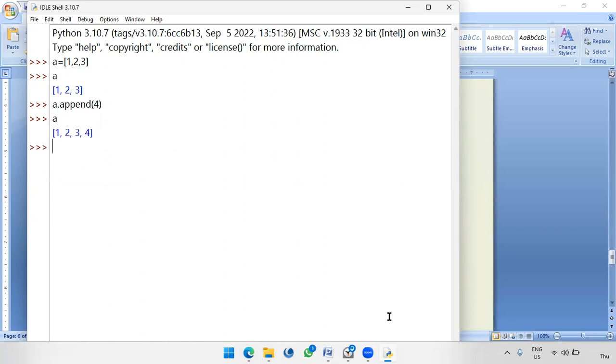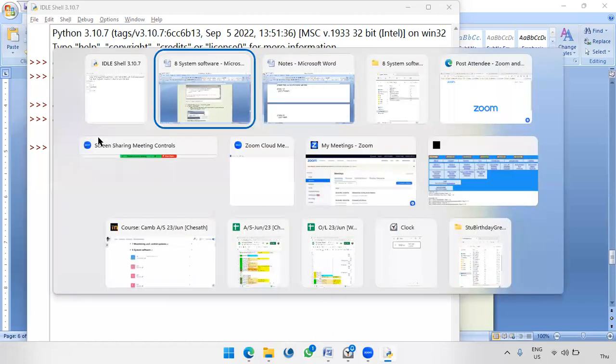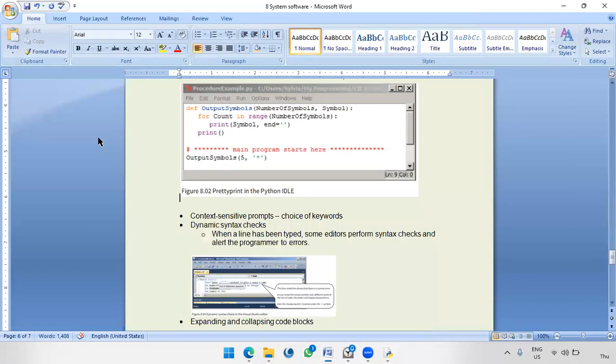It will give that also: 1, 2, 3, 4. This is also appended. So if you can't remember, this is an aid. You put the dot and then the proper choices will be given. You have to choose the correct word.